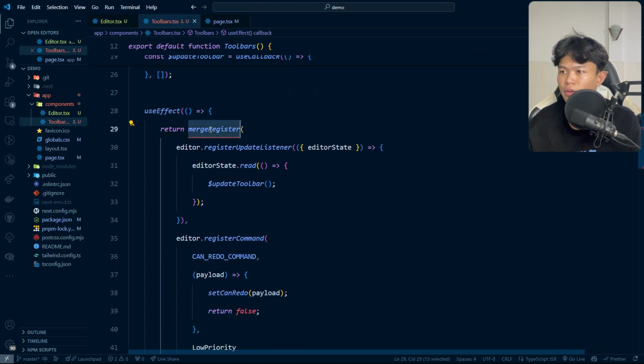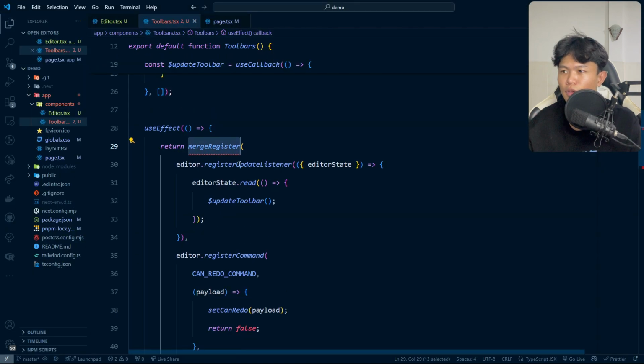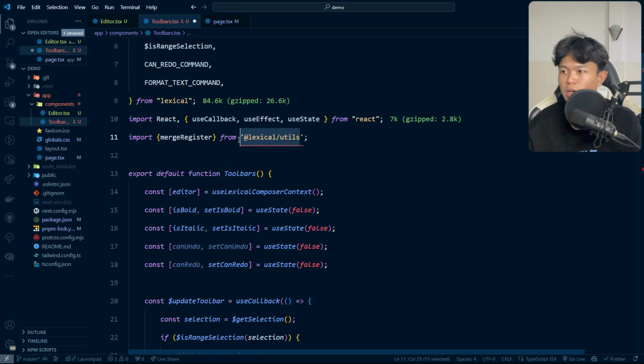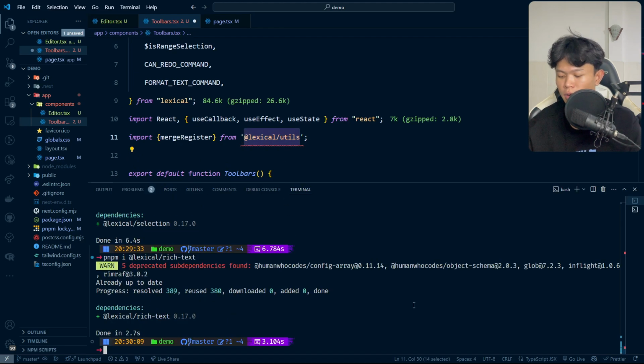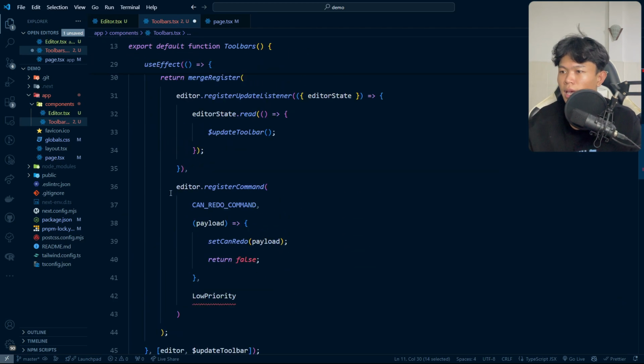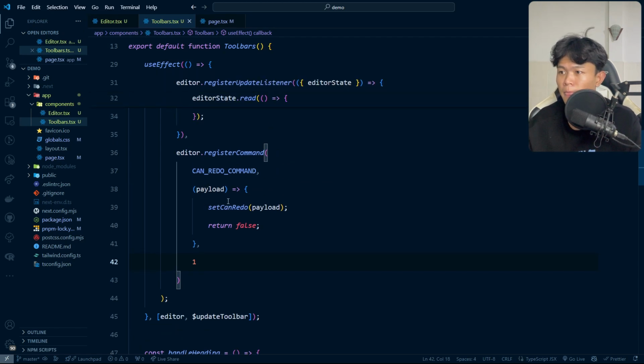And for the merge register right here, I think we need to install it from another library, which is this one. So if you try to import this one, it's not going to work. So we need to install another library for this one as well. npm i, and then lexical utils right here. Okay, I think for the low priority right here, I'm not really sure what it does. So the value of this one is going to be 1. So I'm going to put 1 right here.